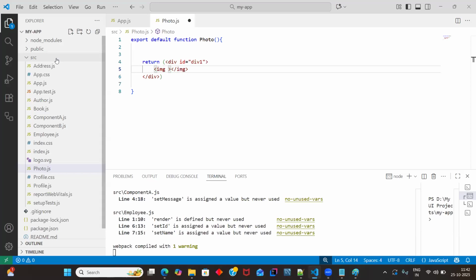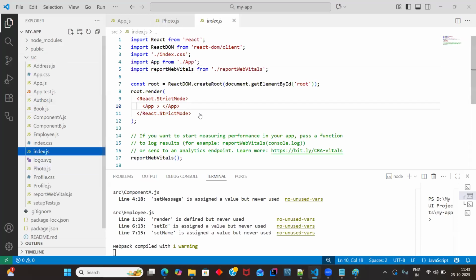Source. Okay. What else? Height. Width. We have some alternate text and title also, you can ignore. But I'll be printing a photo here. And as the ID I gave something, D1. I'll be going to index.js.